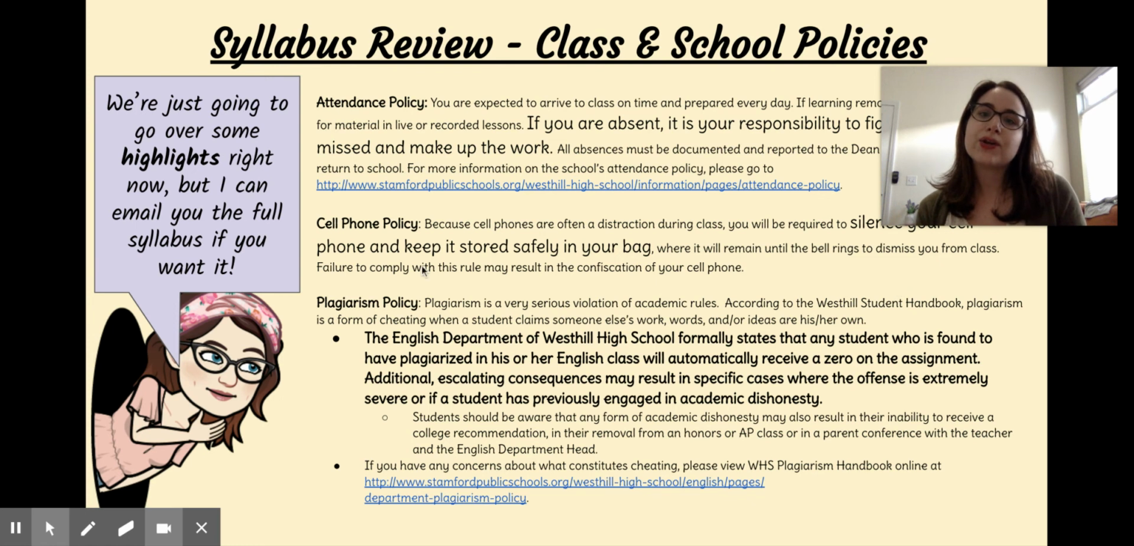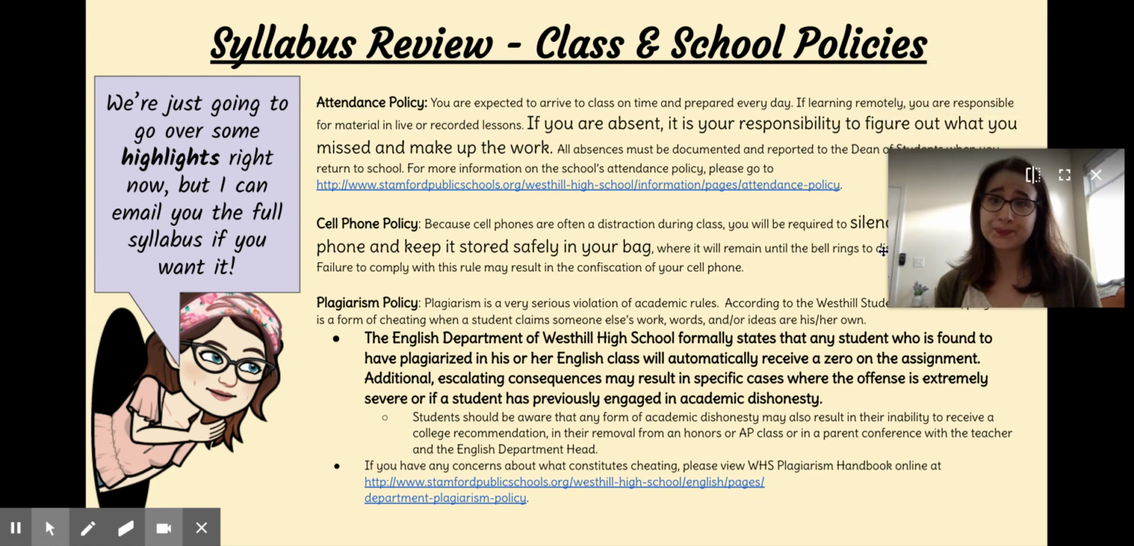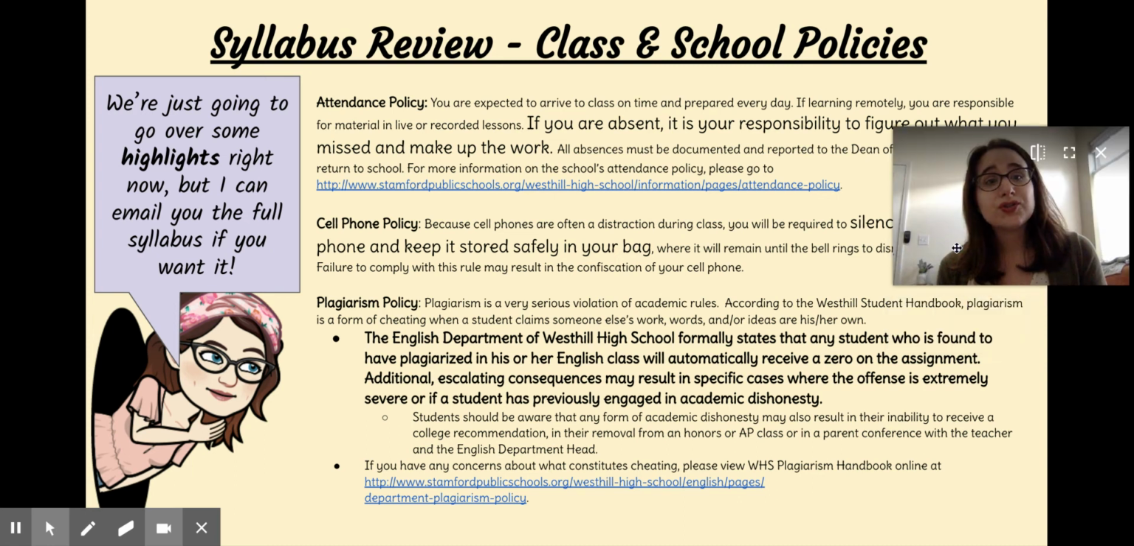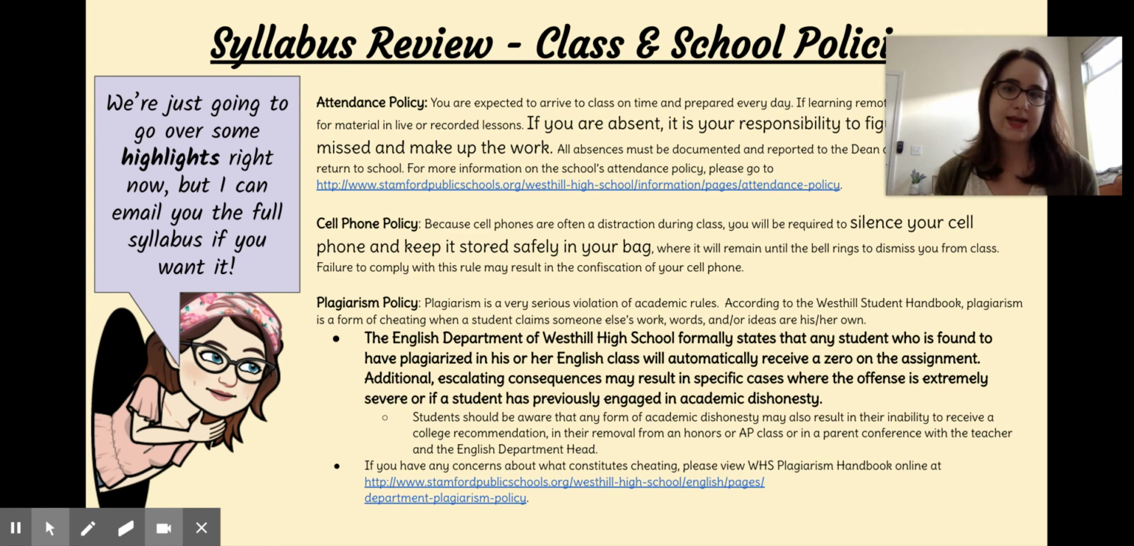This next slide here, you will see different policies both in the school and in my classroom. So the attendance policy is standard for the school. If you are absent, you need to document it and then figure out a way to make up the work in a timely fashion. As far as your student's cell phone, in the classroom, it's important that they silence it and keep it in their bag so that it doesn't become a distraction. And that's just common courtesy.